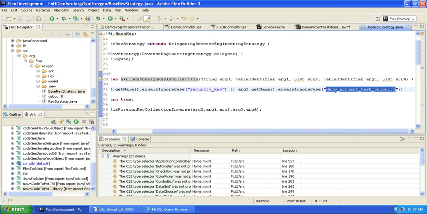We want our items to have a collection of priorities. If this wasn't in here, they would both have collections of each other. And so it can't really tell which one is the owning table. So to do that, we come in here and we add this.